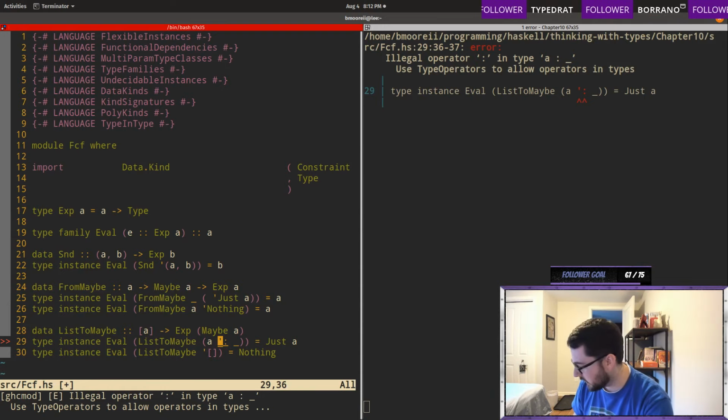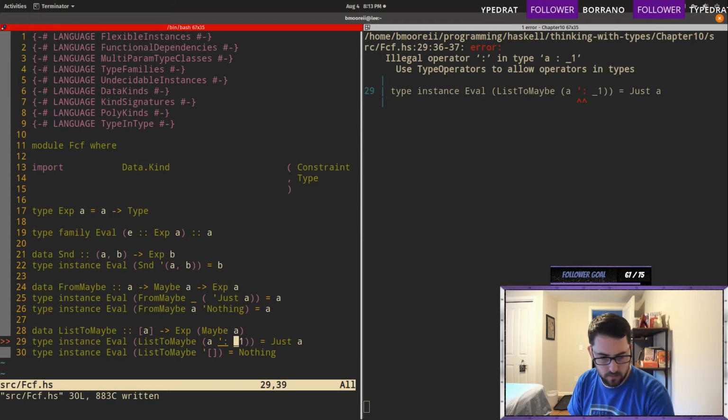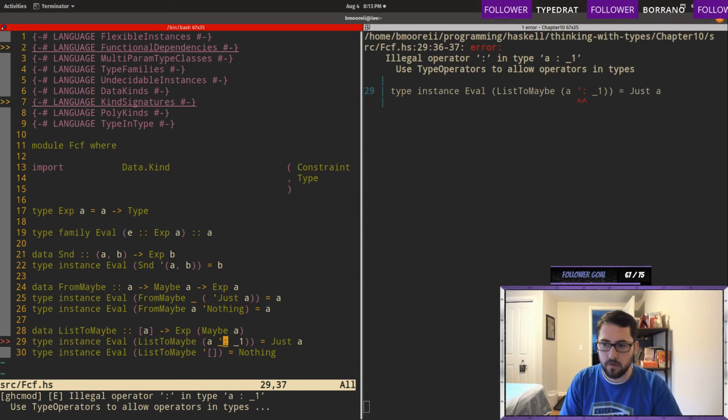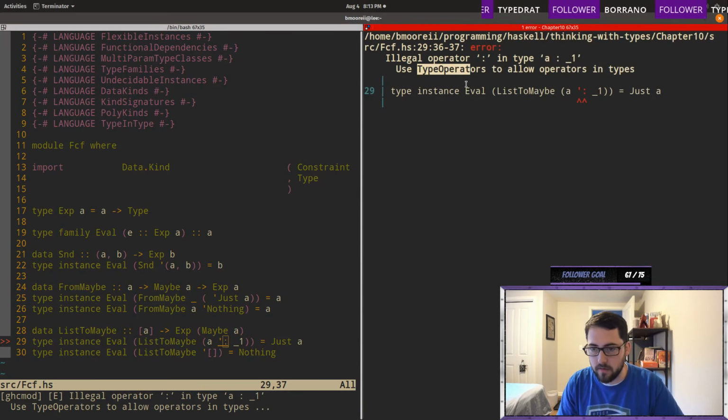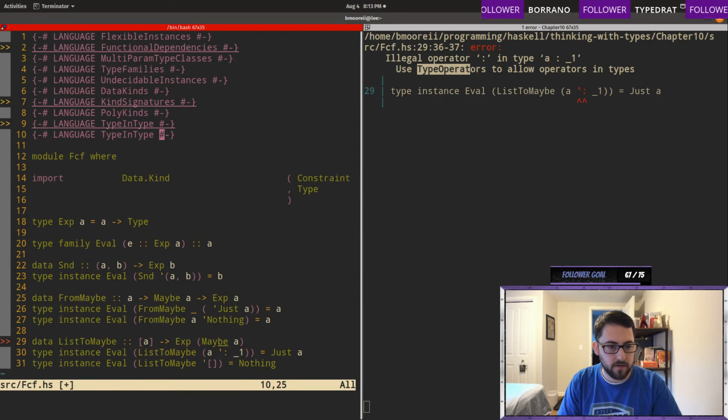Type instance eval, list to maybe. I don't think it should matter if I put this here. Legal operator. Oh, it says literally use type operators. I'm a doofus. It's right here. So dumb. My bad.